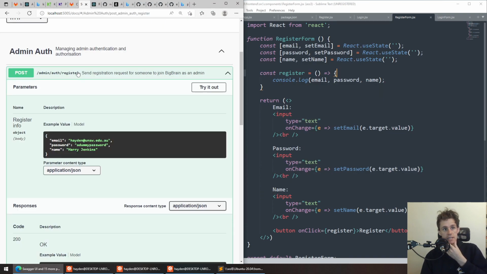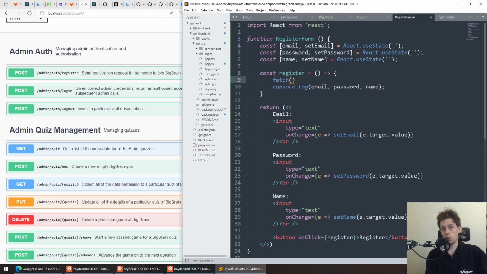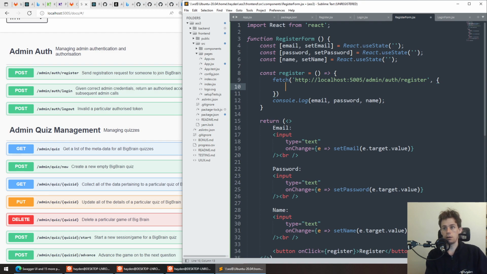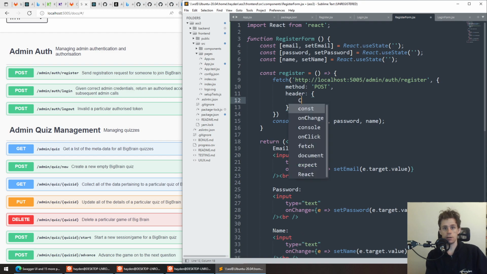So now if I want to do a fetch, well, my backend's running over here, and I know that I've got my /admin/auth/register, and like assignment 2, it takes in those values, so I can actually try and do a fetch. I would like to fetch HTTP localhost. You can obviously abstract all this and clean it up. 5005/admin/auth/register. My options are method is post, and my header, is it headers? Header? Can't remember, we got that wrong last time.